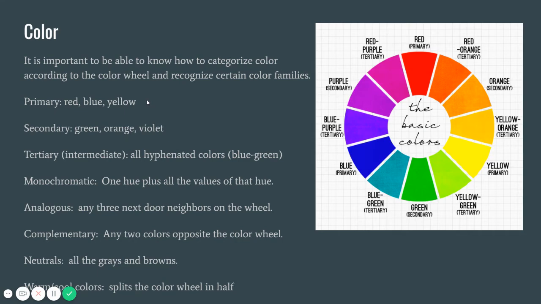Once you understand the color wheel and how it's broken down, then there's things called color families. And it just represents groupings of colors within the color wheel, right? So the first one I need you to know is called monochromatic. Monochromatic means one hue, mono meaning one hue, but plus all the values of that hue. So this kind of goes back to value. It's when you create a piece of artwork and you're only using one hue, but yet you can use the entire spectrum of its tints and its shades.